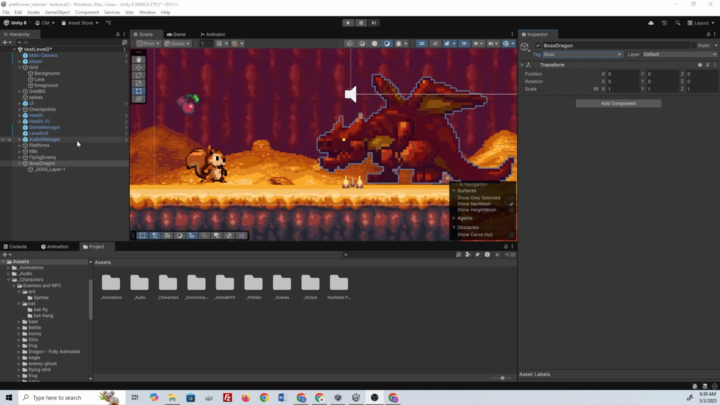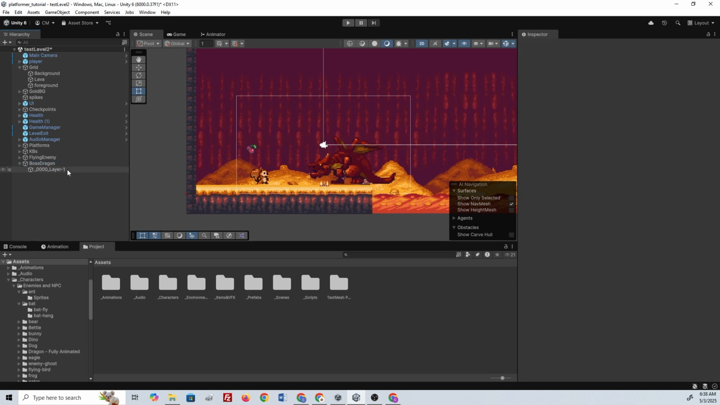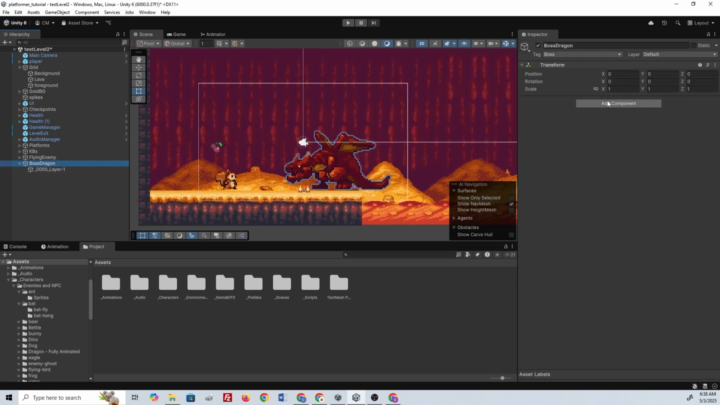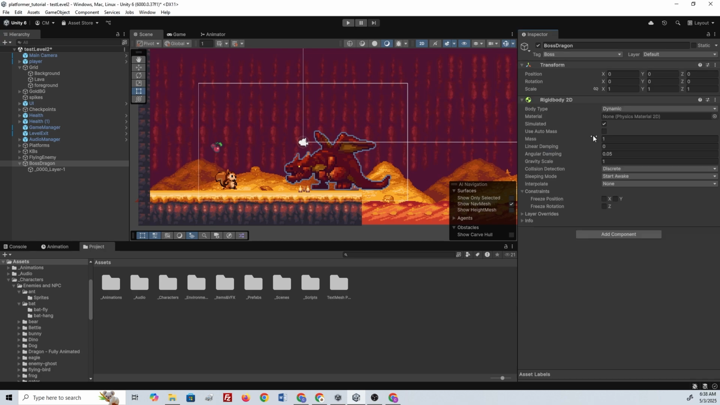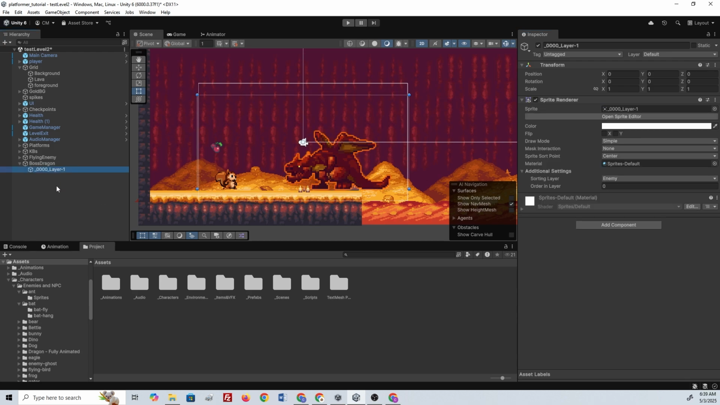So, here we go. Let's get our animations going. Actually, you know what? No. Let's first get this part going. So we're going to add a component. It's going to be Rigidbody 2D. We're going to make it kinematic. Set this to interpolate, collision detection continuous, and freeze rotation. From here, let's go ahead and now get our animations going.